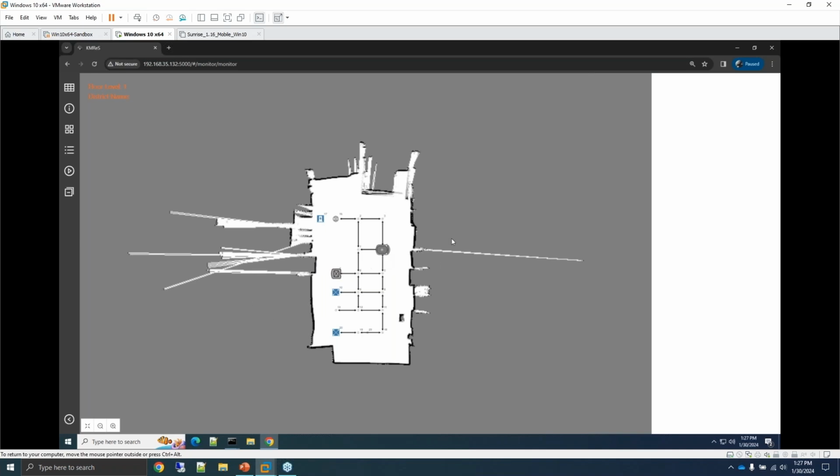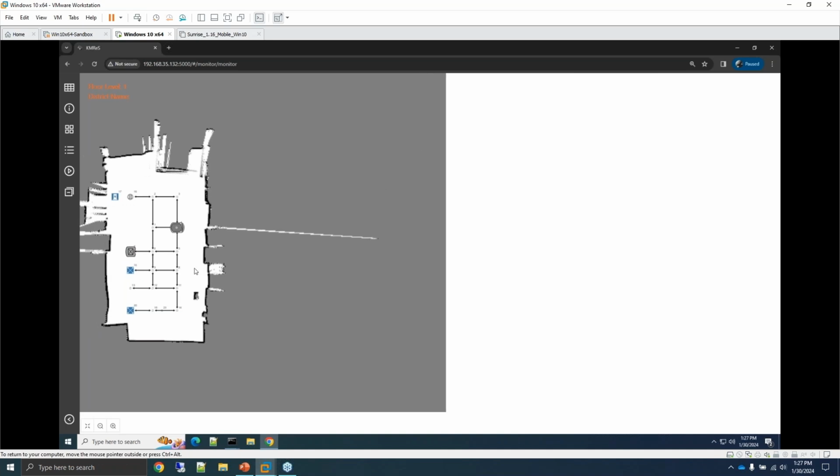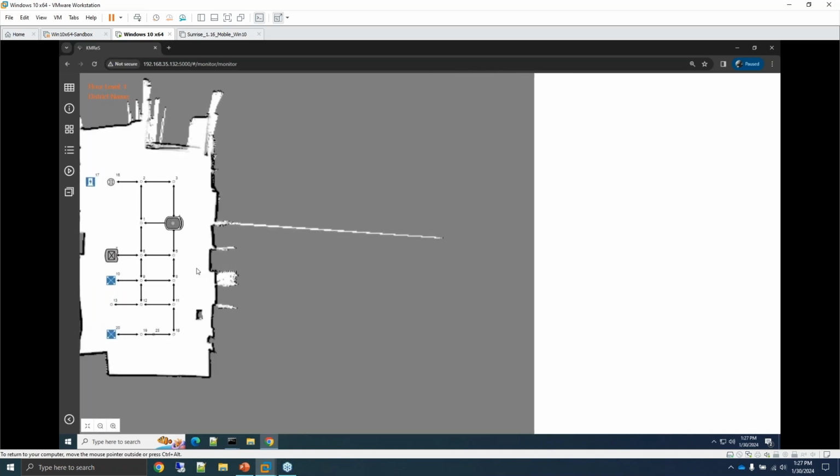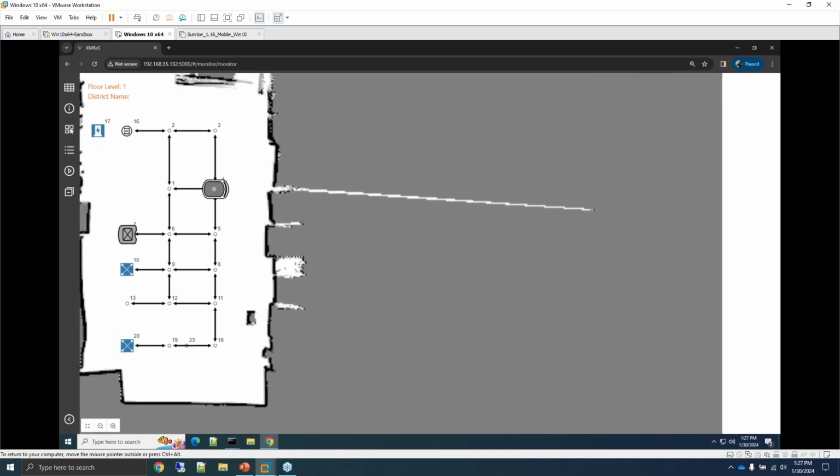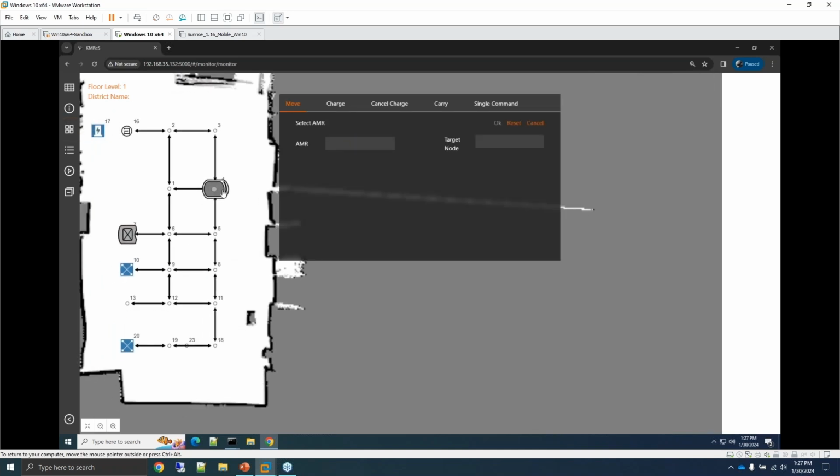I can manually command this vehicle. Let me make it a little bigger for everybody. I could tell the robot to just do a move action. I want to move it to some location. Maybe I'll move it down here.